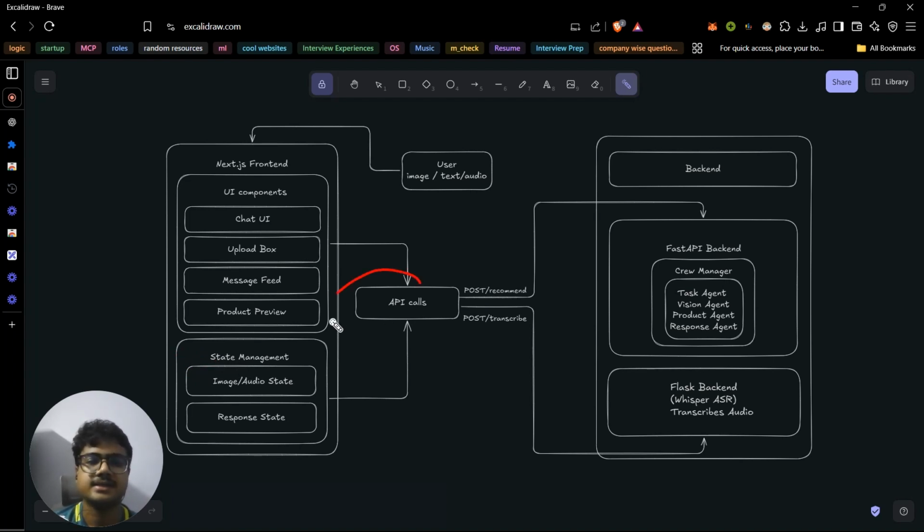All the interactions with the backend are abstracted through a clean API calls module, which handles the POST /recommend, which sends the image plus query to the FastAPI backend, and the POST /transcribe, which sends the audio files to the Flask backend for transcription. The frontend serves as a smart, reactive bridge between the user input and the backend intelligence. Its design is modular, responsive, and scalable for future UI and agent upgrades.